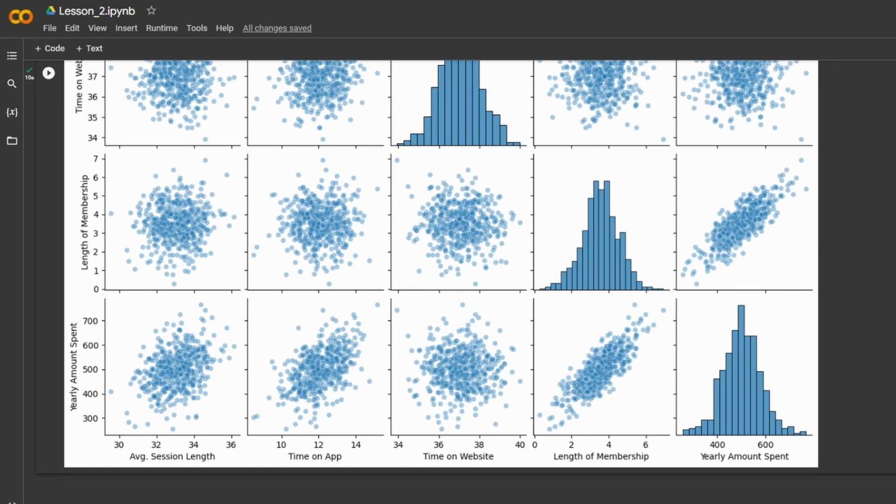Thus, the pair plot has given us a general idea about the relationship between each variable. This is all about exploratory data analysis in linear regression models. We'll learn more in the next session.